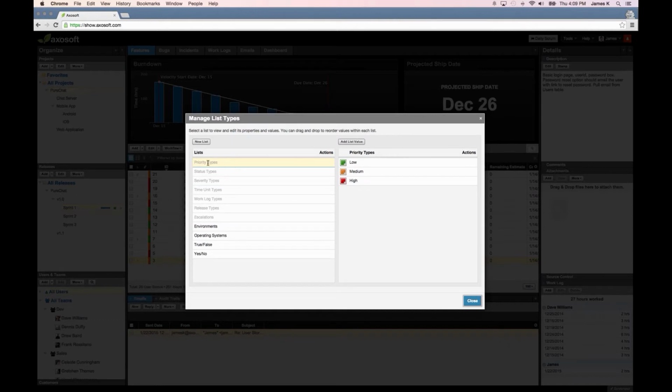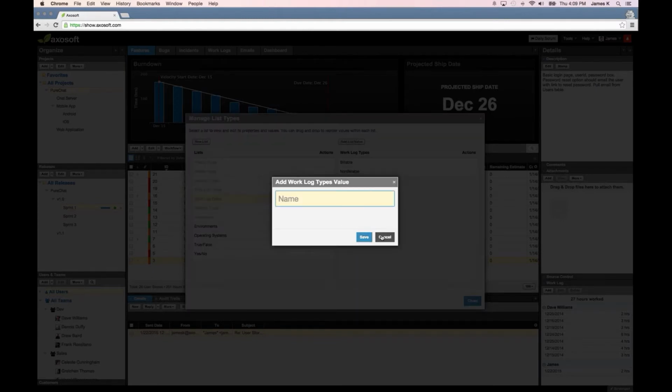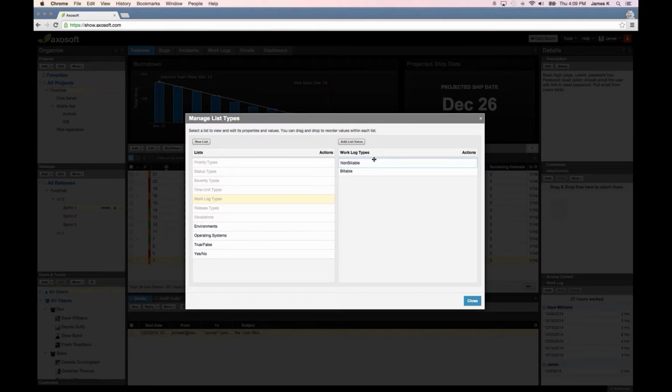So the list types are faded in gray. These are things that come with the system already built in. So these things include status, priority, the work log types. All of this, of course, can be customized, so you can add your own values. You can reorder how they appear in the list. And then, of course, you can create your own pick list from here.